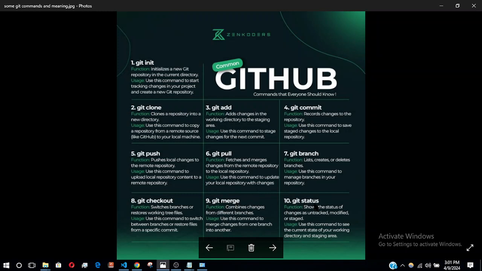Then git status is used to check the status of a project, so I can see parts of your project that are being tracked or untracked, or the ones that are modified or committed. So these are some of the basic Git commands.